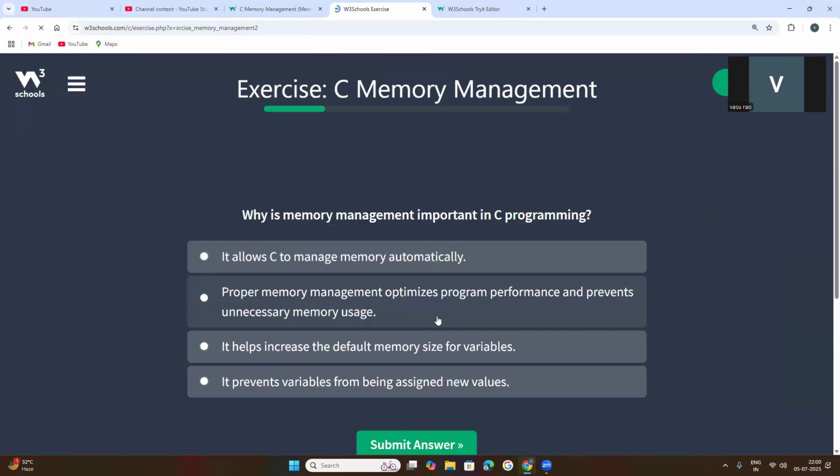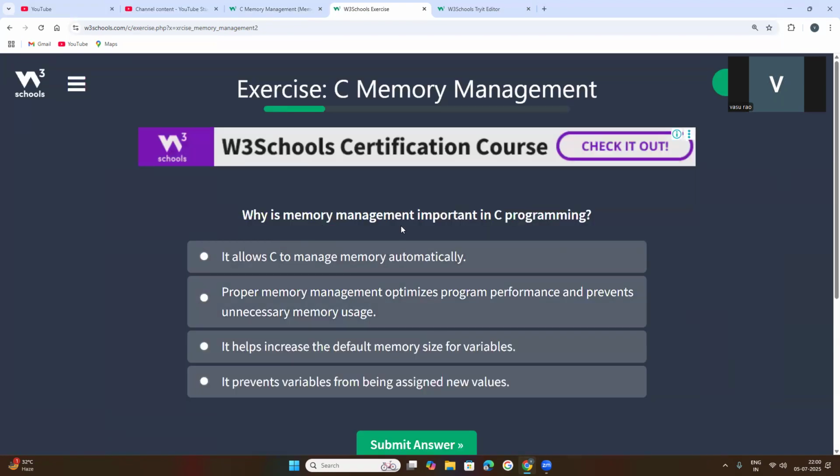Next question: why is memory management important in C programming? One option says it allows C to manage memory automatically. I told you that C never manages memory automatically. As a programmer, you need to manage the memory.